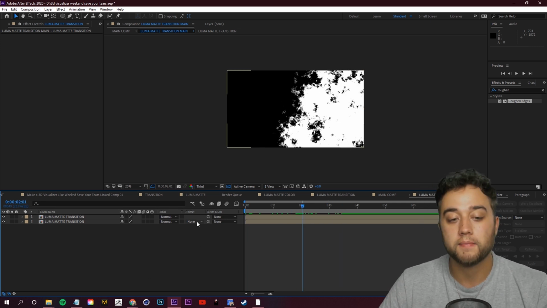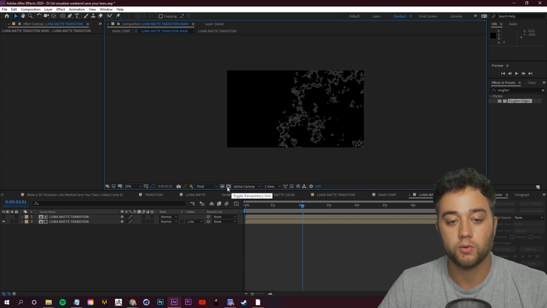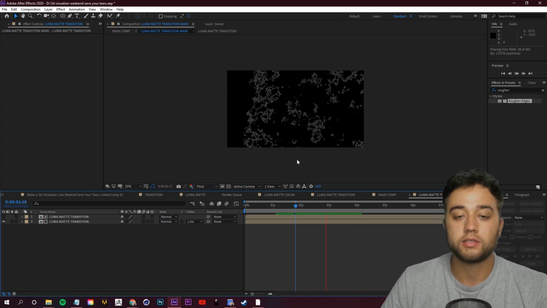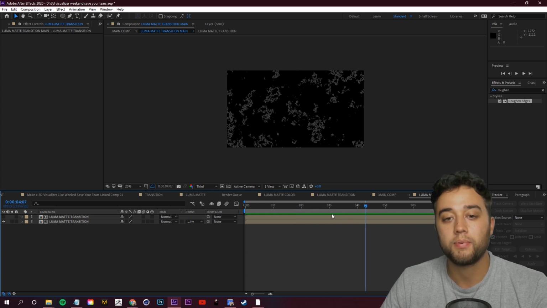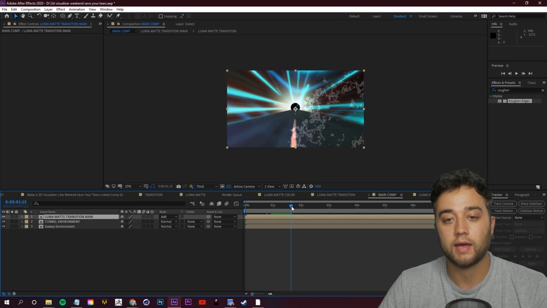Now I'm going to click Track Matte down here, and I'm going to Luma Matte invert this bottom part. And if you turn off your toggle transparency grid, you'll see we've now isolated just the edges, the outside of this, which is going to really help for when we create our glow. Let's go back to our main comp here. Here's what that's starting to look like.